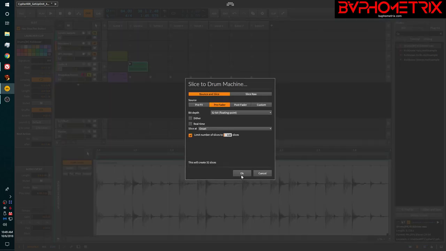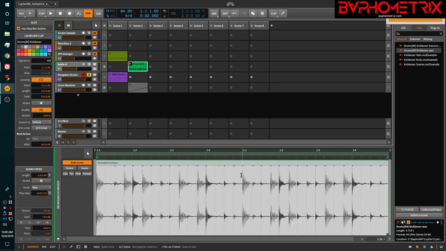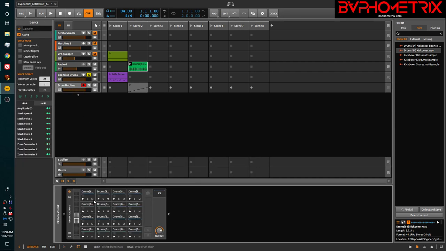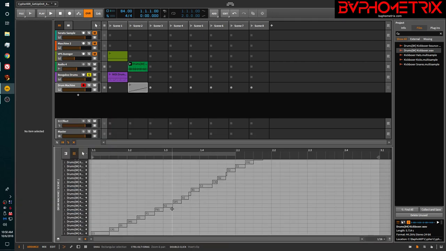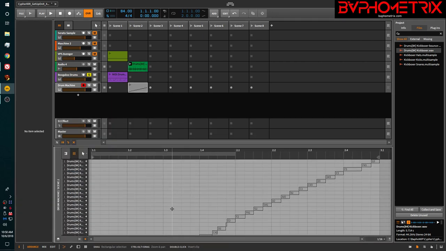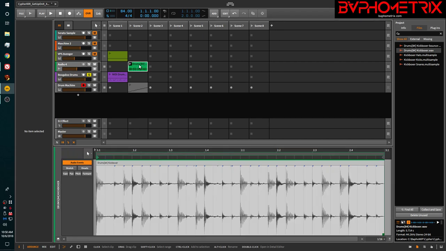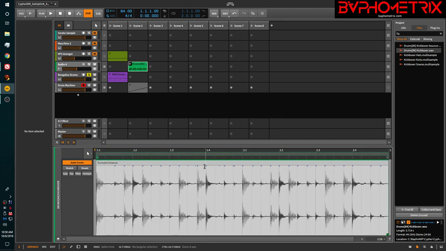So we're going to slice out here to a drum machine. It creates a new track, a drum machine track with a bunch of drum names that are completely useless because they're all just the name of the sample itself. And it gives us a MIDI clip that just walks in stair-step order through all 32 samples. You're seeing where all the onsets are that it detected in the original sample. If you look at the original sample, there are 32 of these little blue markers, which are the onset markers.